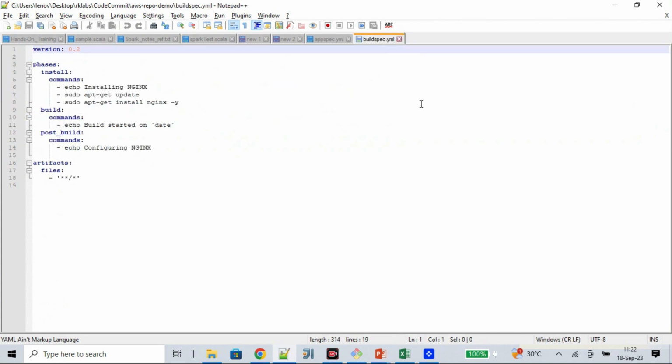The first one is a buildspec.yaml file, which is needed for building your project using CodePipeline. It will have a series of commands in phases: install, where you specify what commands you want to trigger; build, with the commands you want to trigger; and after build, there is a post build phase for the commands you want to trigger.